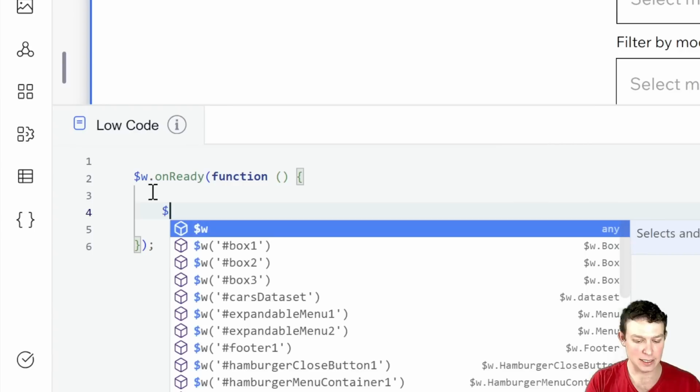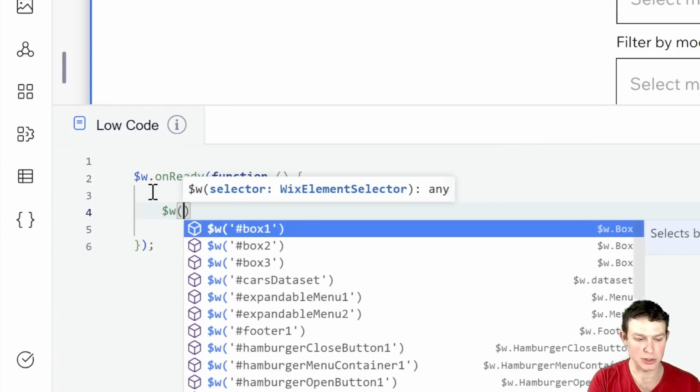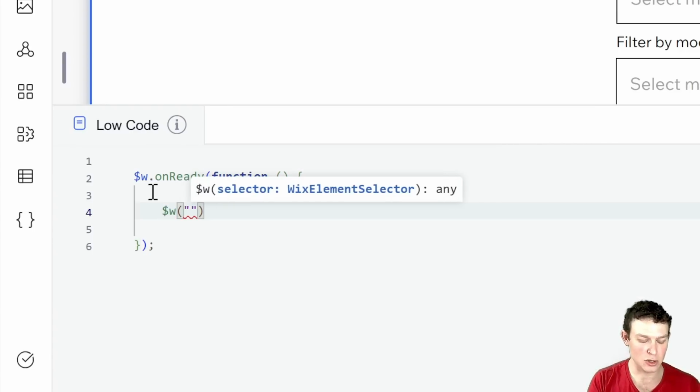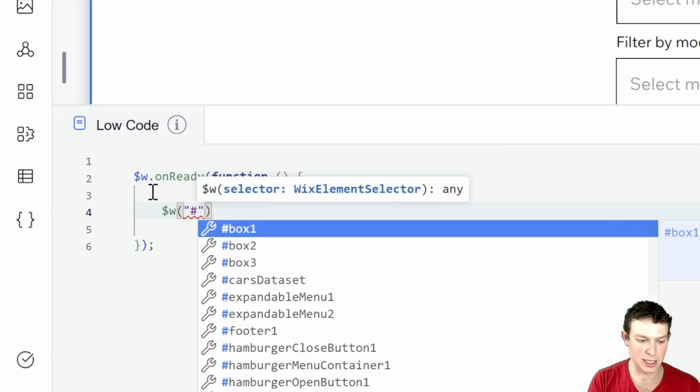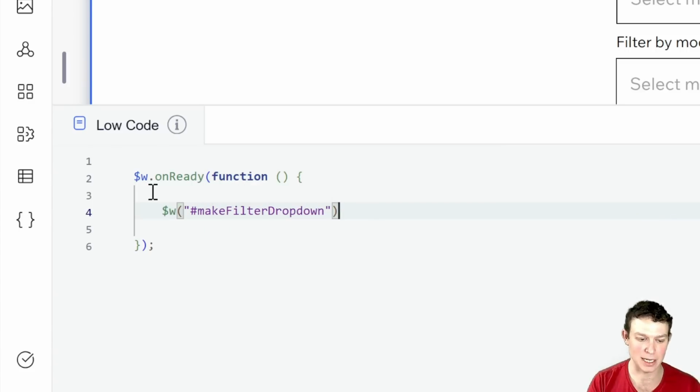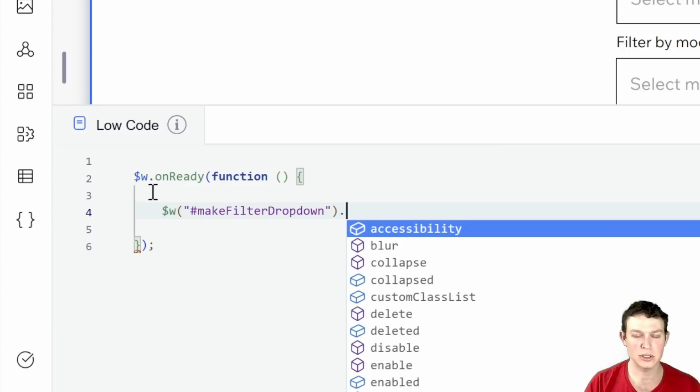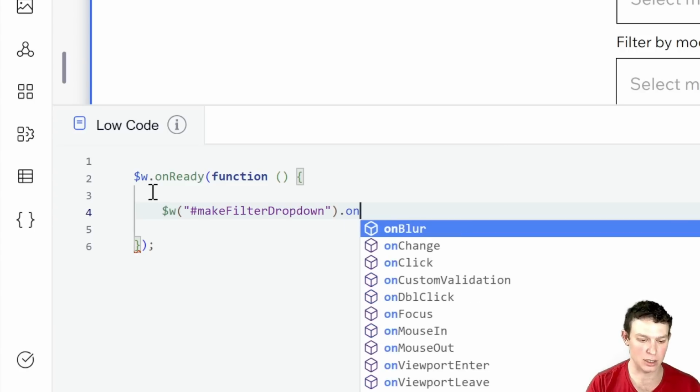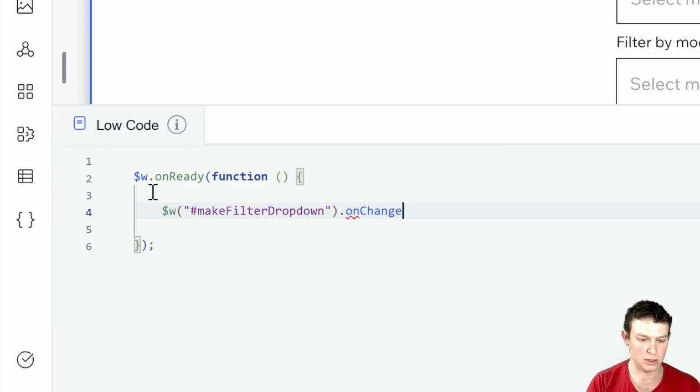So to select an element, I'm going to use $w, open parentheses, open quotation marks, the hash symbol, and then the ID that we gave it. So this is going to be the make filter dropdown, just like that. And I'm going to be tapping into the onChange event.